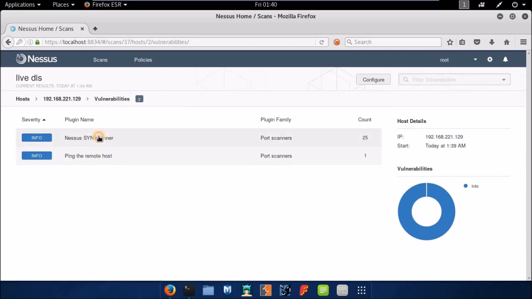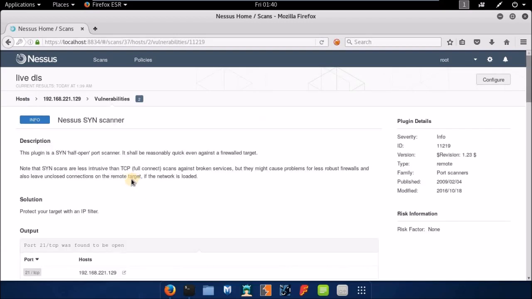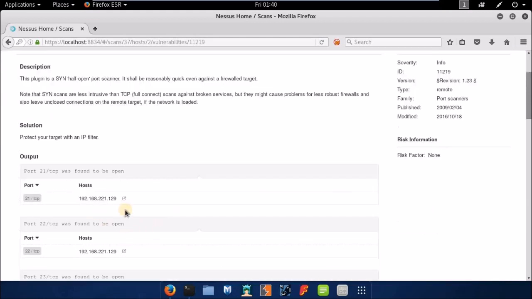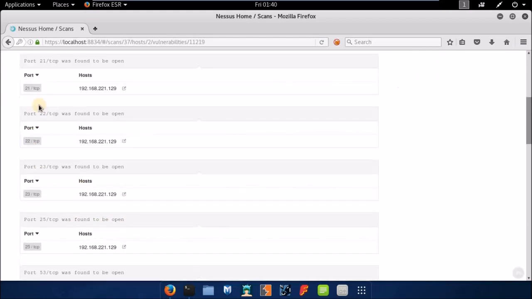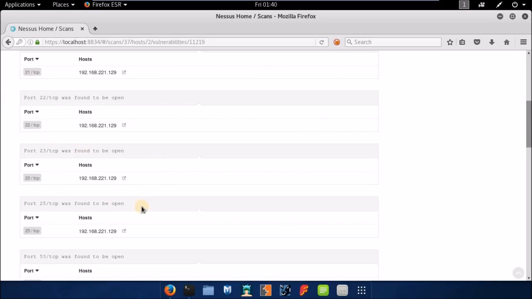It is going through the SYN scanning, because it is by default using the SYN scanning process to enter past the firewall mechanism. If there are any security mechanisms, they will be bypassed because SYN scanning is half-open scanning. Here you can see the results shown, the port numbers that it has discovered till now.